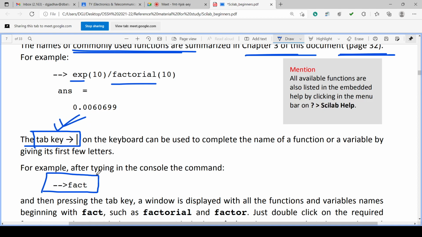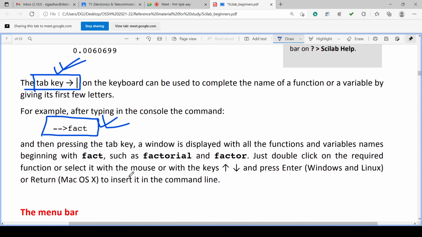Okay, then that 3-4 letters will be completed by the software, and if multiple function names are there, like suppose FACT is written and the tab key is pressed, then it can show factorial and factor, because these two functions are having the first 4 letters FACT. Then using the arrow key and the enter button, we can select one of them.